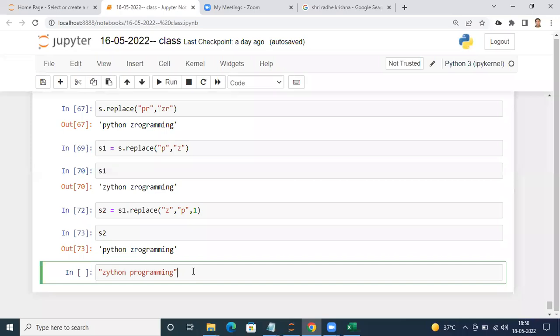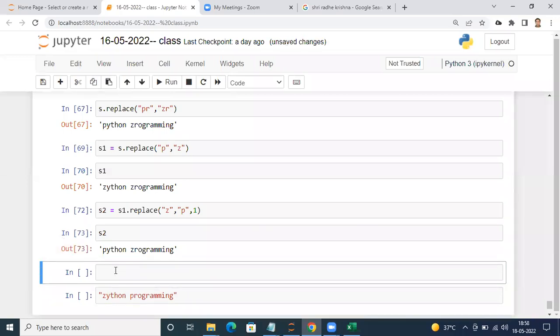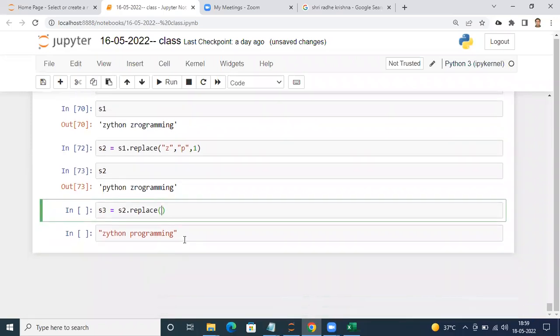First we replace P with Z. Okay. Let me do that. Whatever you are saying, S2, or save in a temporary variable, S3 is equal to S2 dot replace. What do you want to replace? P with Z, right? No, sir. Z with P. Okay, Z with P. Let me execute this and check what S3 is.